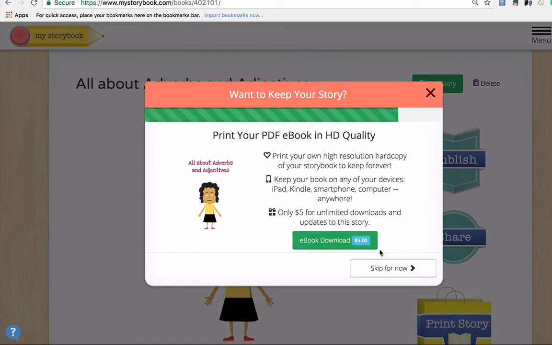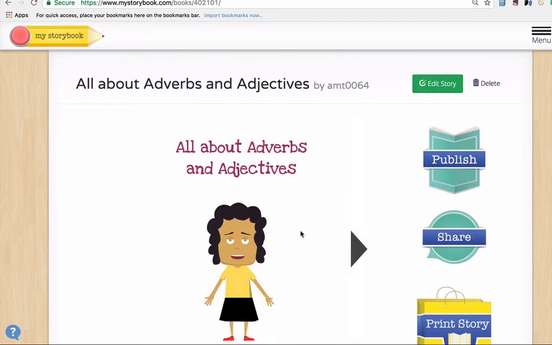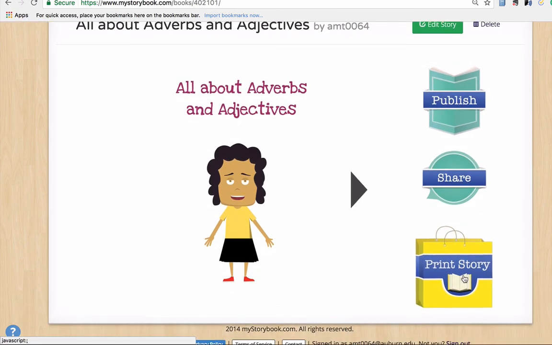In terms of using Storybook, it is free, but to create the ebook download, there is a $5 charge. I'll just proceed through that, and now I have it here. It works the same way for the students creating a storybook. They can publish, share, and then print the story.